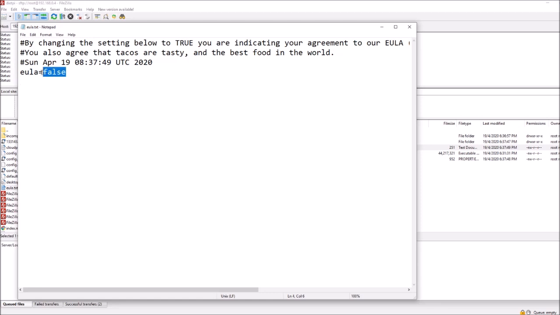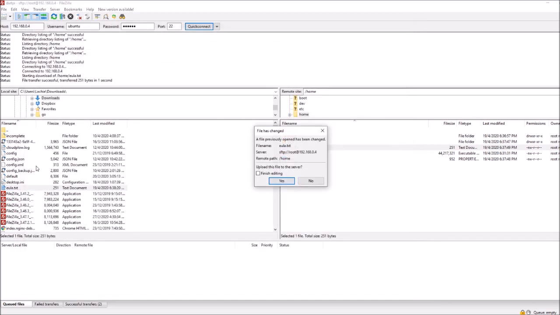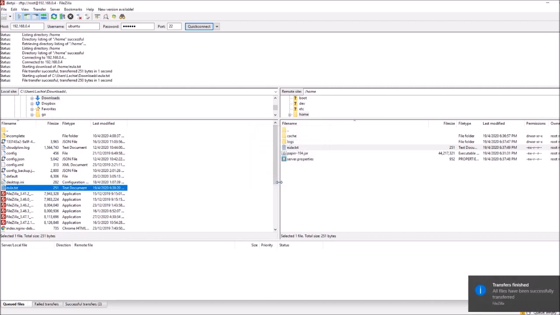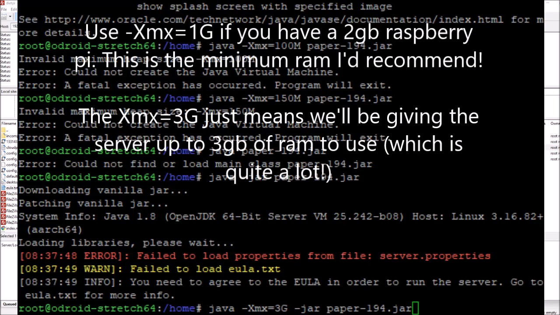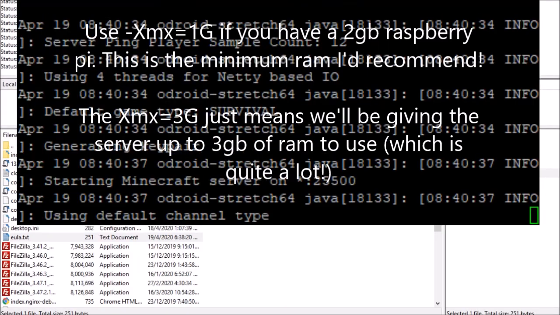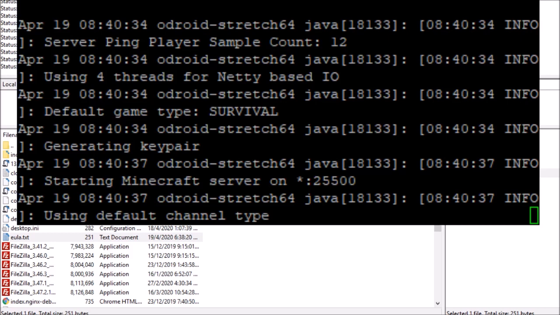What we can do is just change the eula from false to true, just like that. And then when we do Ctrl+S to save and then close it, it'll see that the file has been changed. What we can do is just press yes, and then it'll upload it back. And then that means we've accepted the eula. Okay, so after that, we just want to run the server as we would, just like this. And then, okay, so if everything goes right, we should just be getting some little info messages like this. And that just means that the server is going to be slowly starting up.